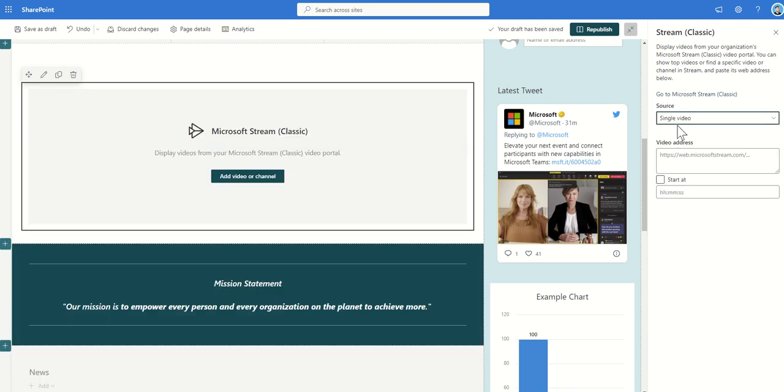Now this could be really useful if you wanted to have like a CEO update or something like that, or messages from the management team. So rather than having like a newsletter or a bulletin or something like that, just a short video which maybe a senior member of the management team is recording, even from their phone. They can upload it then into Stream and embed it directly into the intranet homepage.